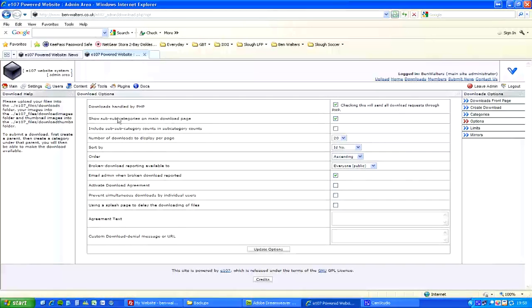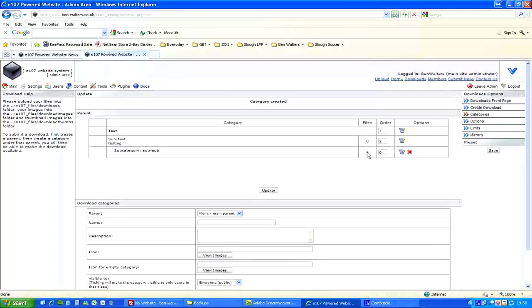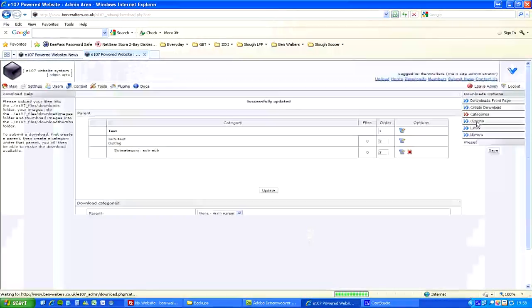Show subcategories on the main download page. So basically, if you have a category, like I just showed, I had a category in a category. If you then had a category in that category, that's very confusing, but it would show on the initial downloads page. What I'll do is I'll make another category so that I can show you what I mean. Sub, everyone. Okay, set that as number 3. Right, so now when we go to it, you'll see what I mean.